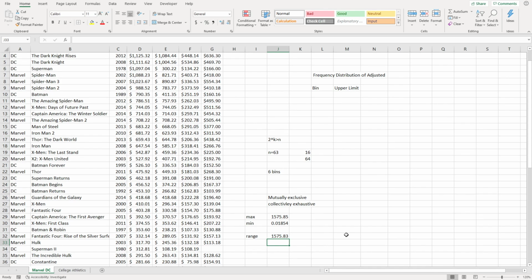Yeah, so next what we would likely do is take this range and divide it by the number of bins. I'm just going to have Excel do that for me. Again, I know I want 6 bins. So that means I need them each to span a little over $250 million.